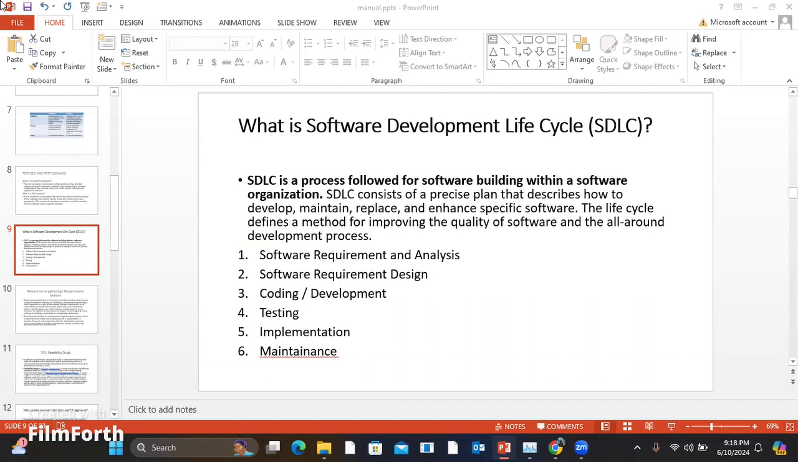So who does this maintenance? Whose responsibility is this? I told you, if there are 10 developers, the client will keep one developer out of those 10 developers. This one developer will do the maintenance. Okay.